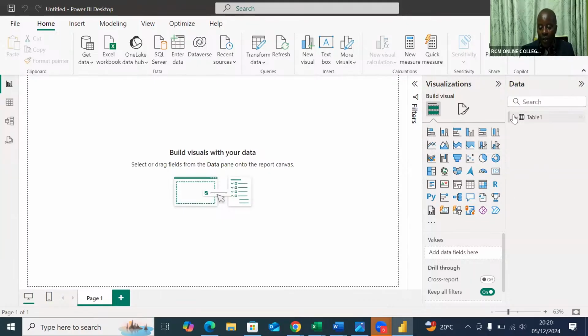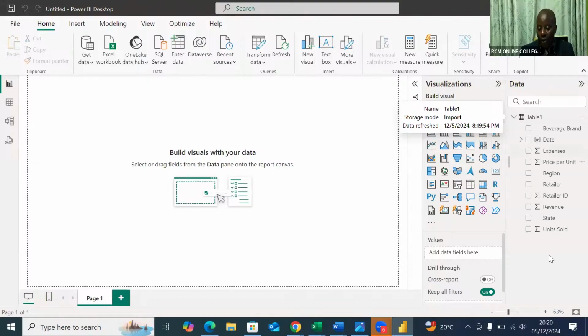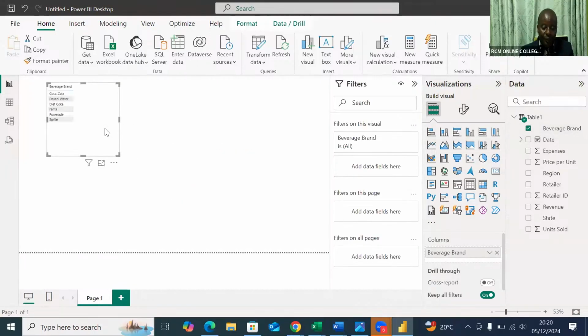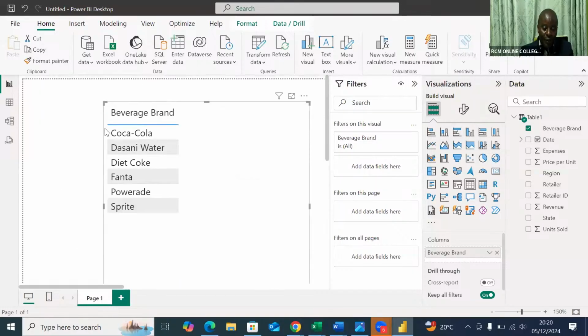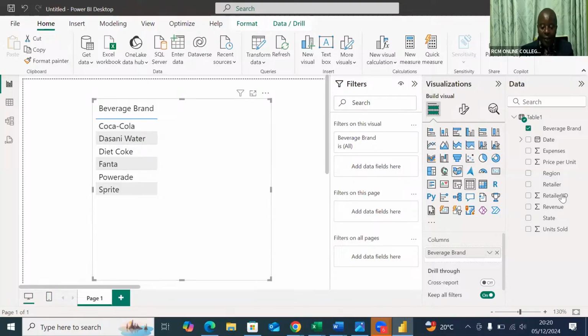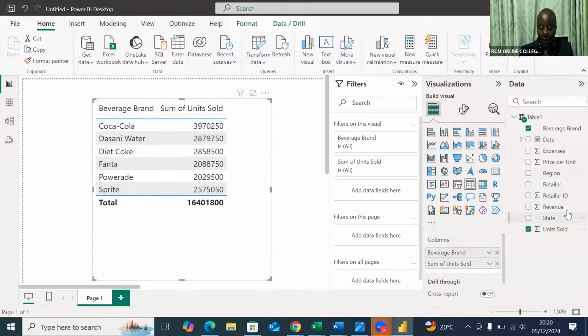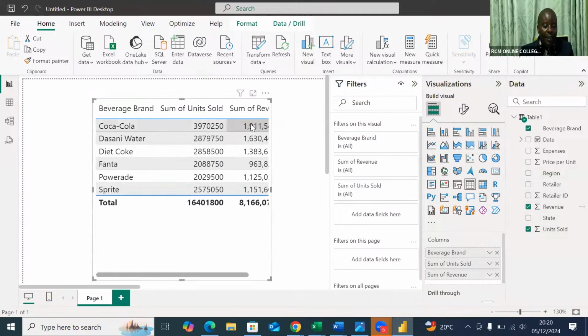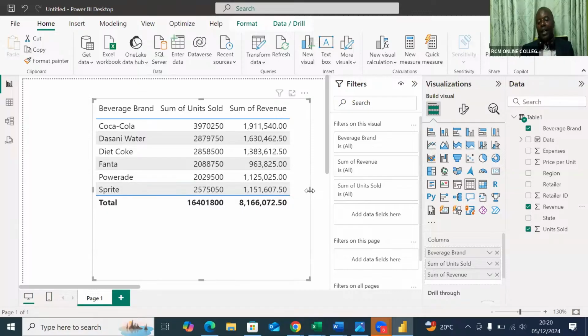Now, once I'm here, Hassan, you can see this one here. You click on it to get this. Now come and bring these beverage brands here. I want to make them a bit bigger for you to see. And then we have units sold, bring them here. And then we have, ladies and gentlemen, revenue, bring it here. Simply keep on increasing like that. Make this bigger like that. And now we are at home. We have finished this.